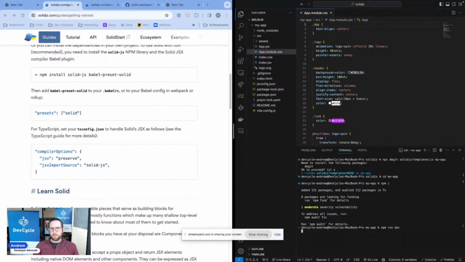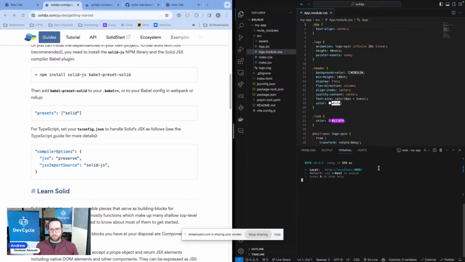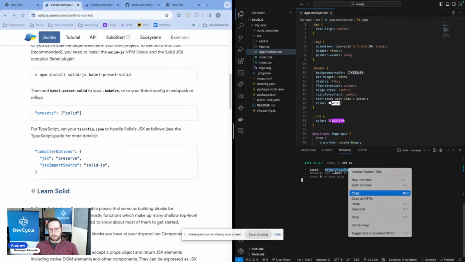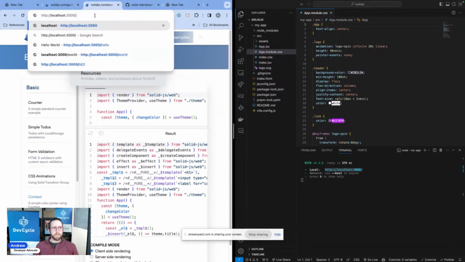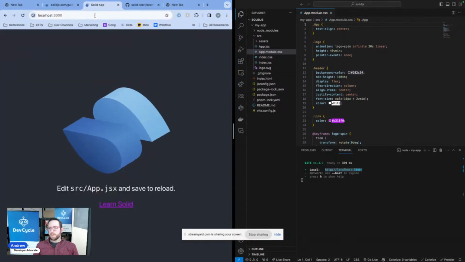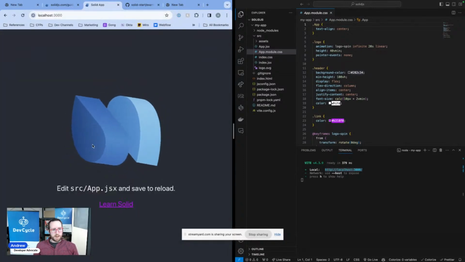npm run dev. Awesome, let's see if this is working. Copy. Love that this is just like the thing.